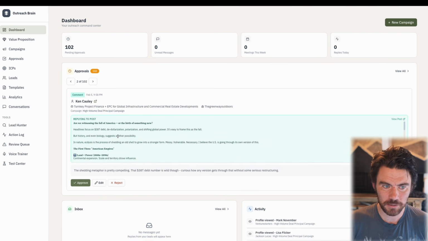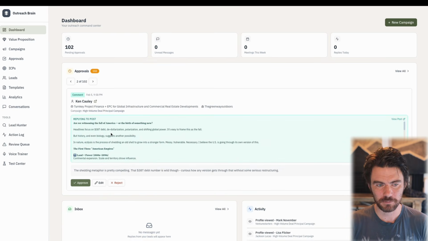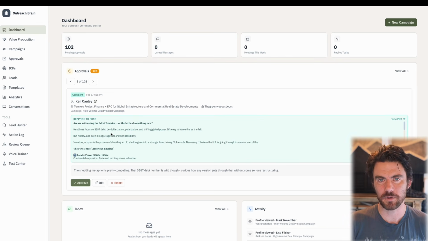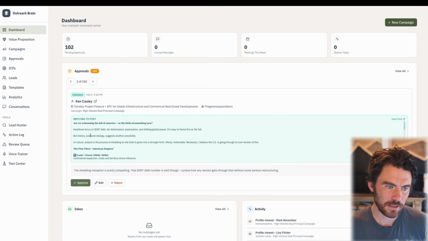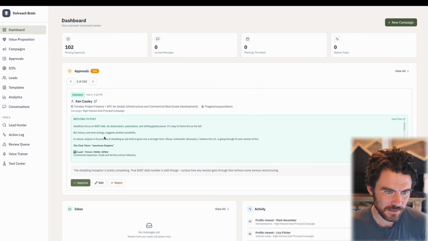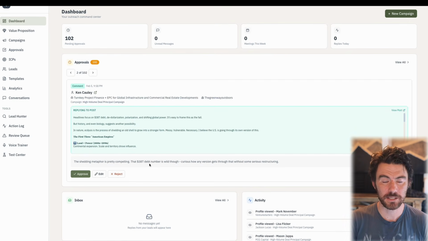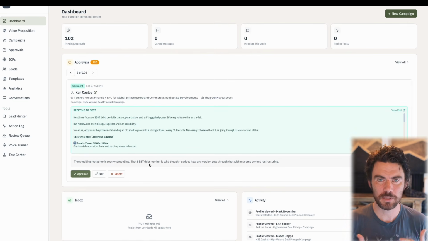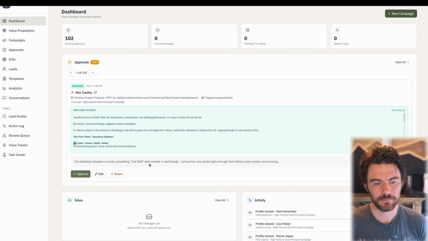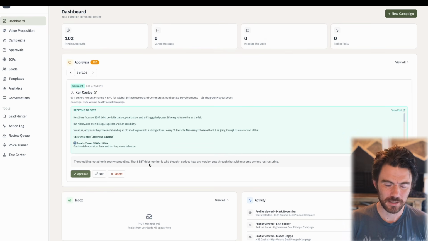And basically I can read the post that is being, in this case, we're approving comments because we're at that comment stage, but it's going to look exactly the same when it's connection requests or direct messages. And basically I can look at the comment. Are we witnessing the fall of America? Headlines focused on this. History suggests another possibility. And then the AI, I've instructed it to read the entire post and to try to come up with a human sounding and, hopefully a value adding comment. But obviously I want to look at these and make sure the tone is right before I make this automatic.